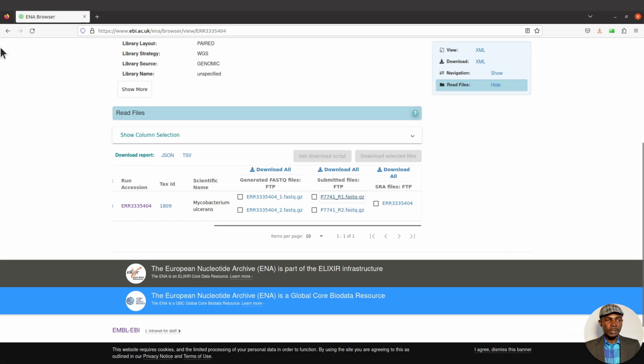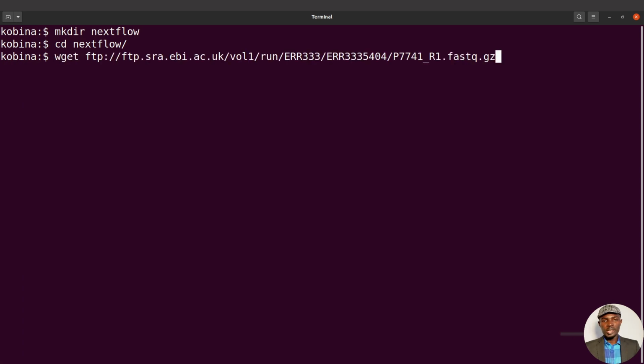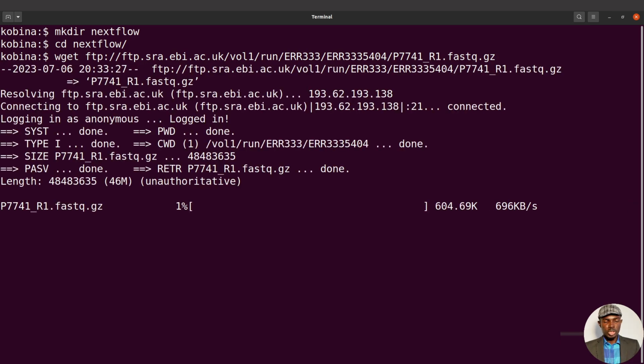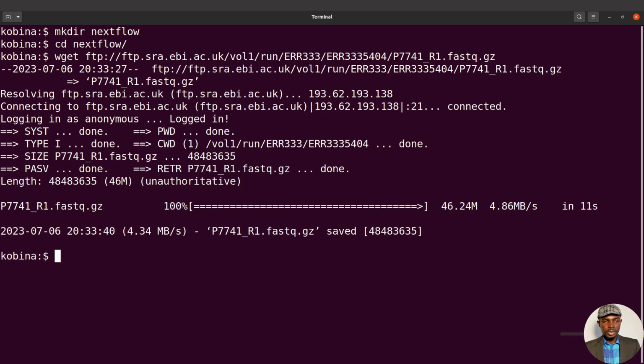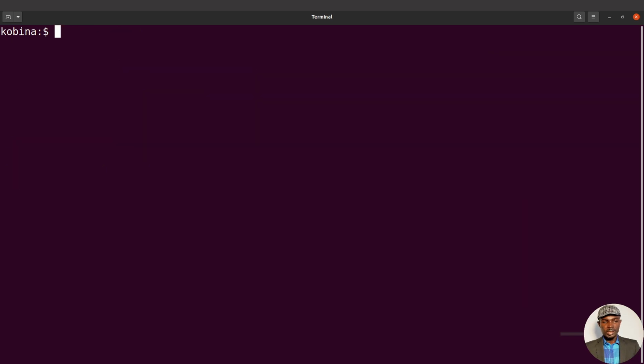So let's go to the terminal and then download read one. I'll use wget and then I'll paste the link there. Let's execute this command. This will download the example data for us. It's a small file, so it will not take much time. All right, the first file has been downloaded. We can do an ls to check it. It's here.